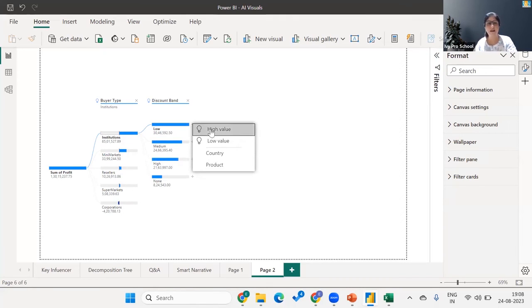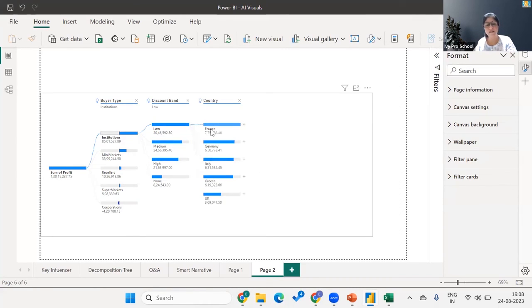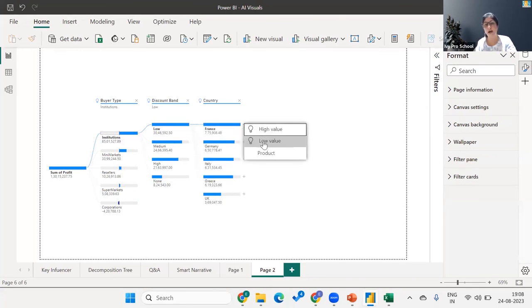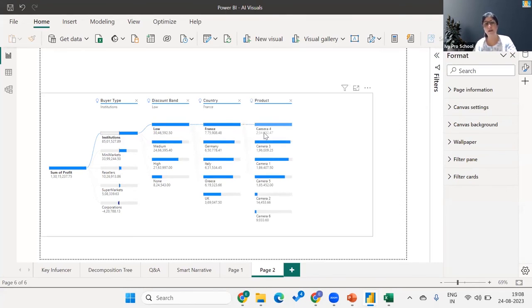Makes sense. And if I click on high once again, it's telling me the country. If I click on high once again, it's going to talk about the product. So product is not what is driving my profit. What is really driving my profits are the buyer types. And if I'm sticking to low bands, then I'm getting more profit from institutions than otherwise. Yeah, that was sales and this was profit. That's why it's coming a little different.